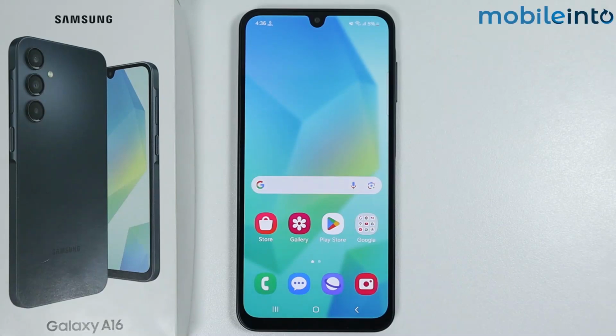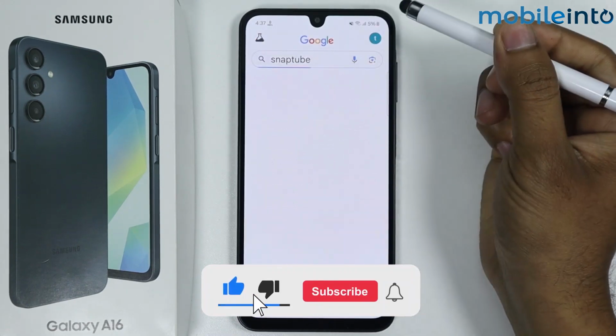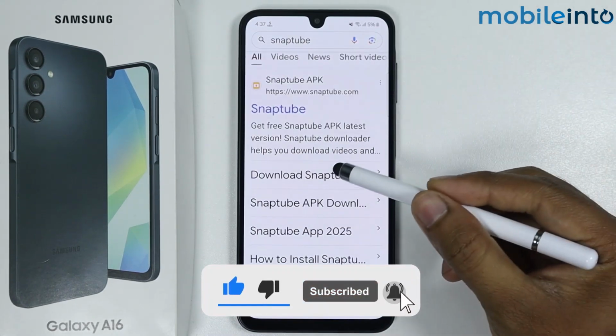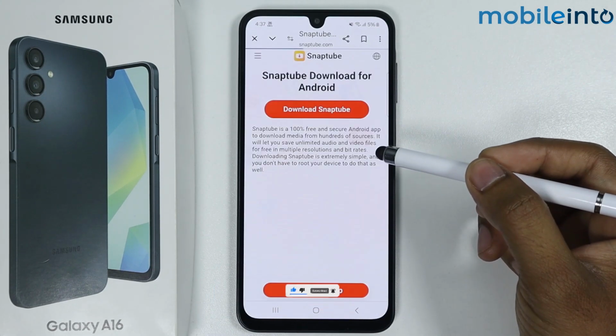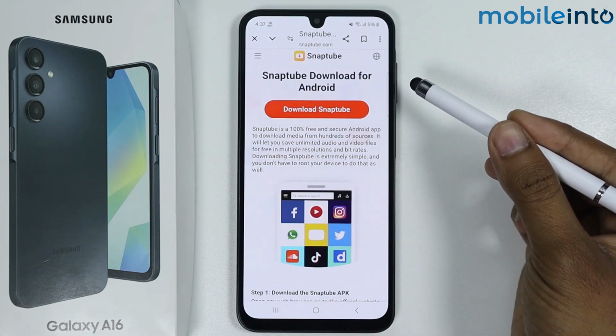In this video, I'm going to show you how to download ringtones on Samsung Galaxy A16. Now, to download the ringtone, first we have to install SnapTube from Google. So search SnapTube on Google, tap on download SnapTube, tap on this button to download the SnapTube.